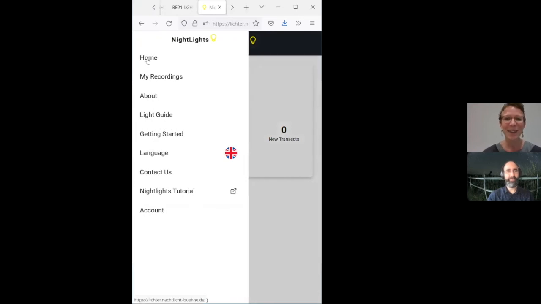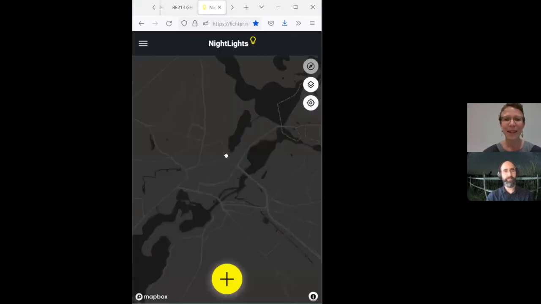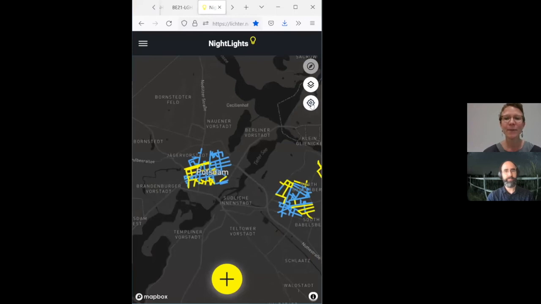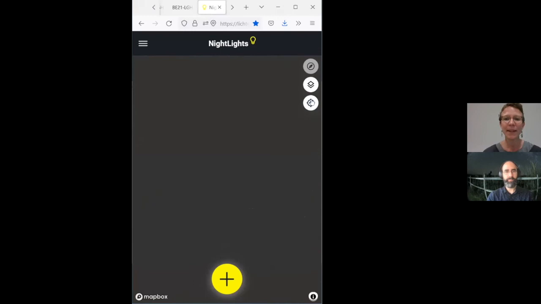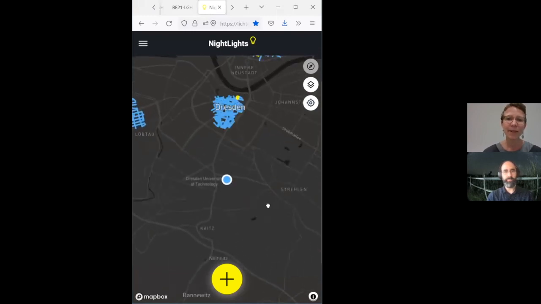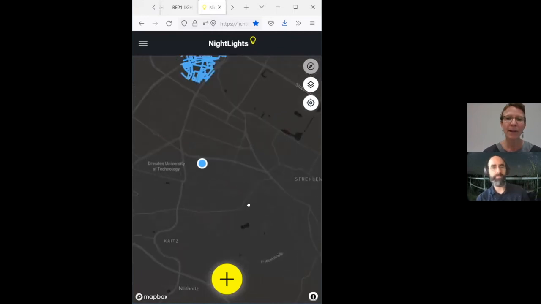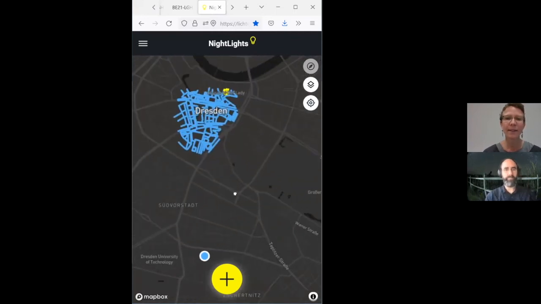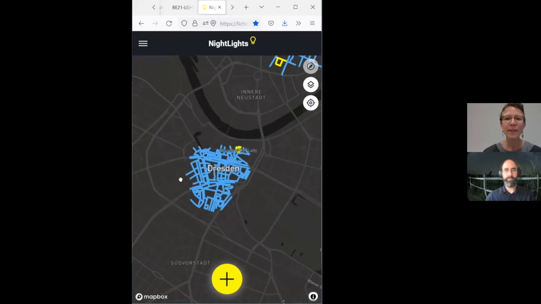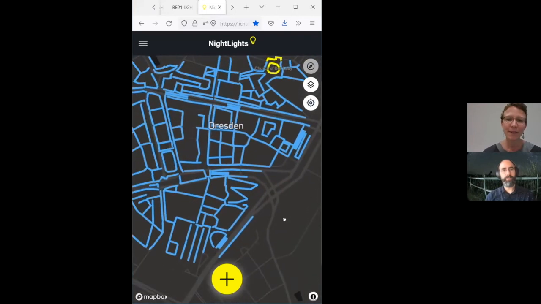So if you want to count lights, just go to home. And then you need to make sure that you're in the right location, because one important point about the app is if you're in a campaign area, if you're counting as part of a local campaign as the one here in Dresden, you need to be within 50 meters of one of the transects you want to choose. So in order to count one of these, as we call them, transects, you just click on one and then you can count the lights.